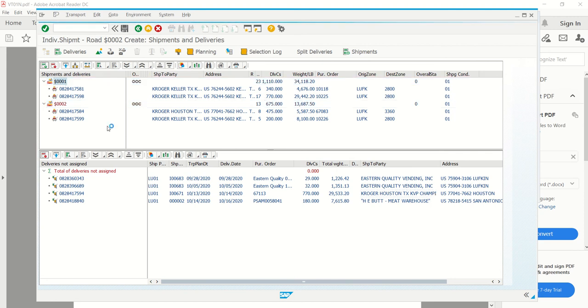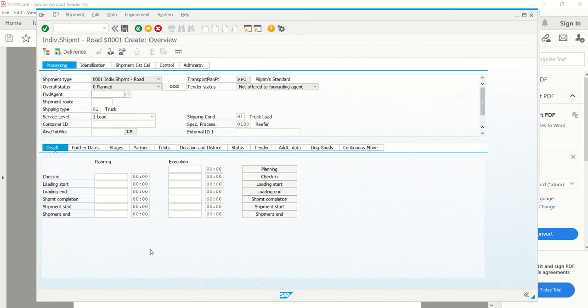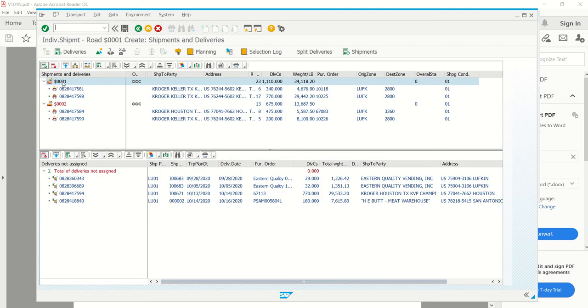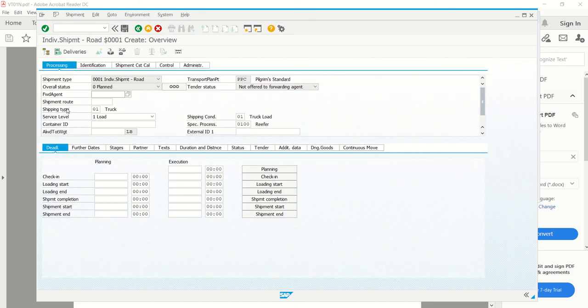Let's double click here. And what we're doing now is we're actually going into the orders or the tenders and putting in details. So even though we filled these shells with orders, if we notice, there's no details about when we want it to pick up or anything else. That's because we haven't planned it.